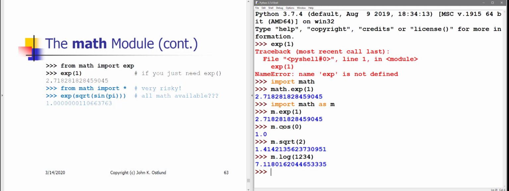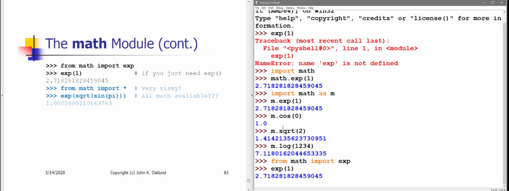If all I'm interested in from the math module is one particular function, I can import from that module the particular function that I want, and that will elevate this function into the top level or so-called global namespace of my Python session. So now I don't need any prefix at all. I can just say exp(1) to access that e to the x function.